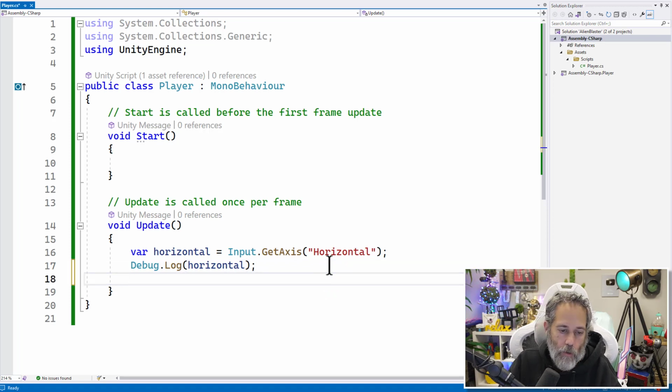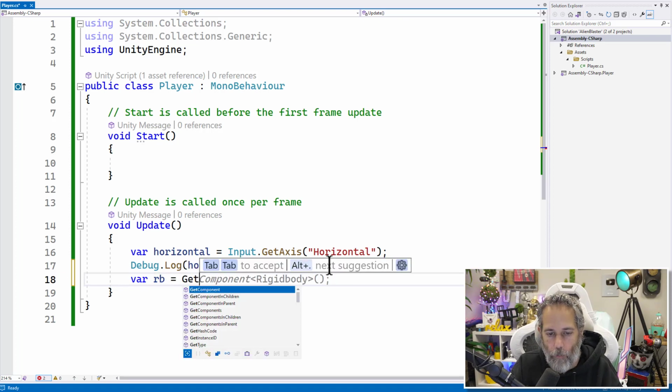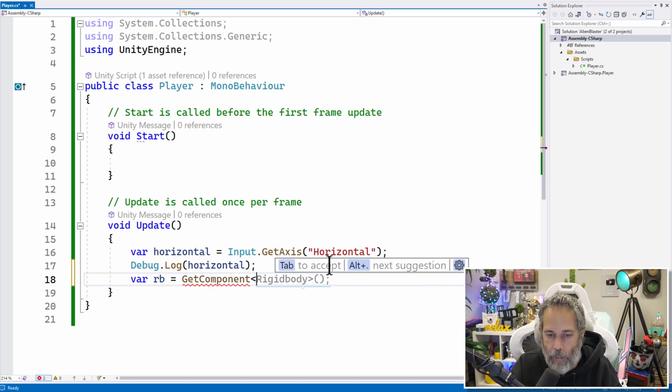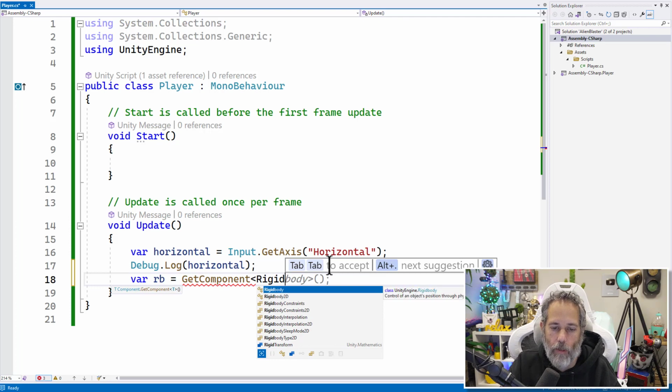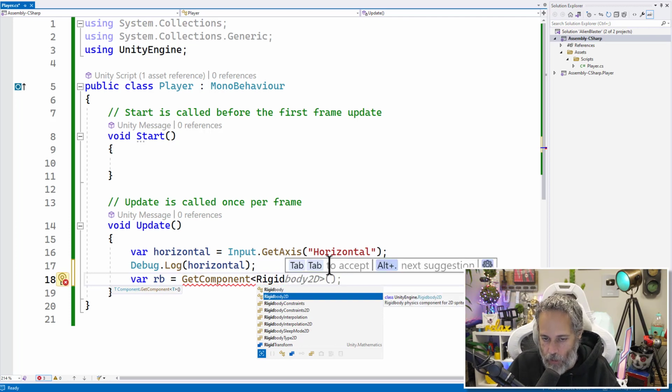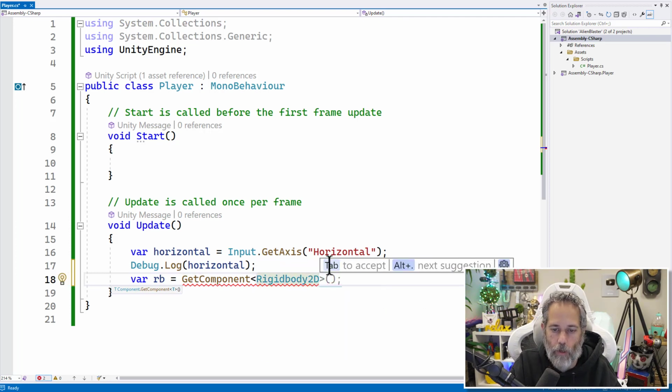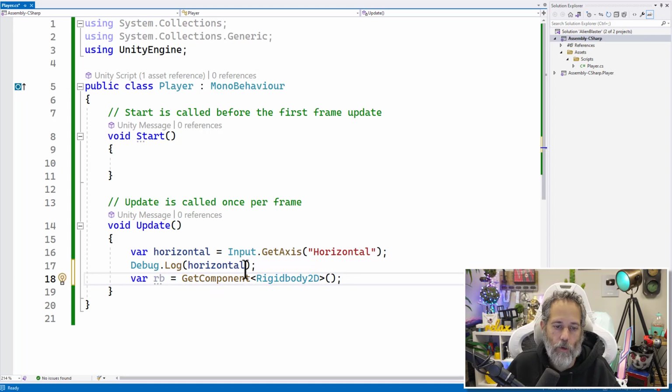I'm going to add another line here and I'm going to say var rb, which is just short for rigid body, equals get component. And I'm not going to hit tab to autocomplete this because it's actually wrong. It wants to get a rigid body, but I want a rigid body 2D. There we go. I can actually hit the down arrow and select the correct one. Now I'll hit tab and let it autocomplete.